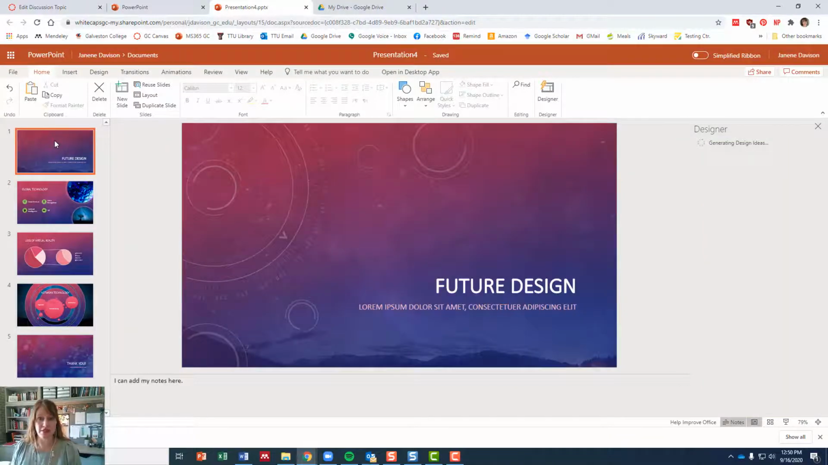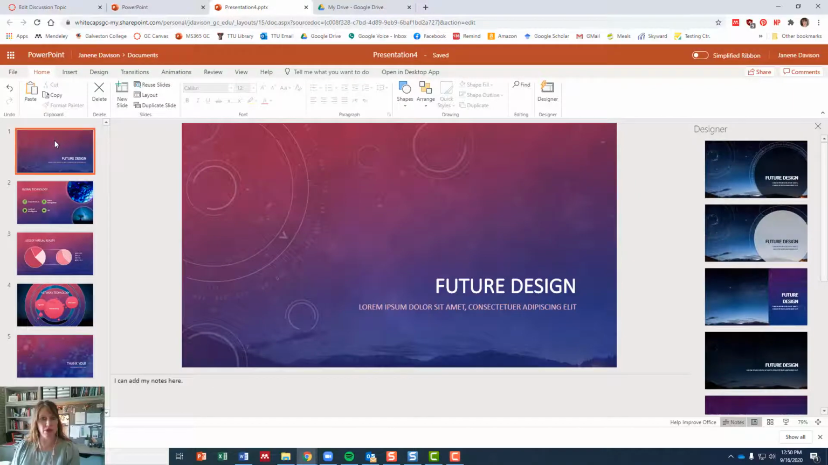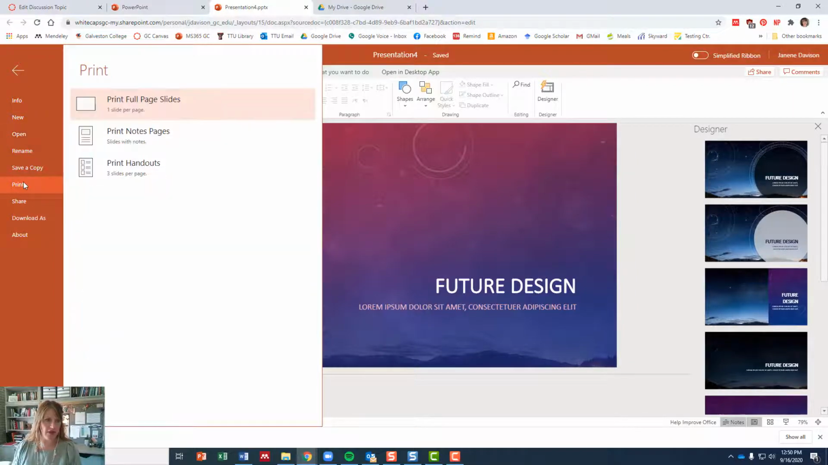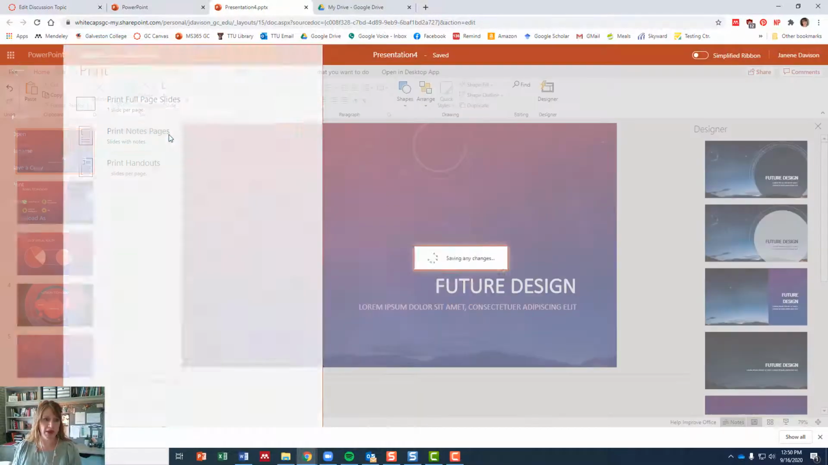If I want to print this so that I can have my paper notes in front of me that shows both my slide and what I want to say, here's how I can do that. If you go to File and Print, one of my choices is Print Notes Page.